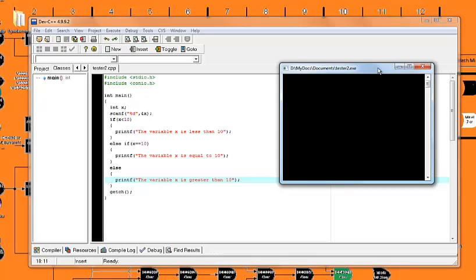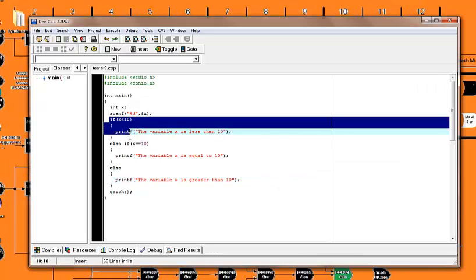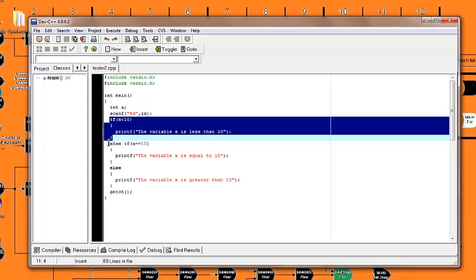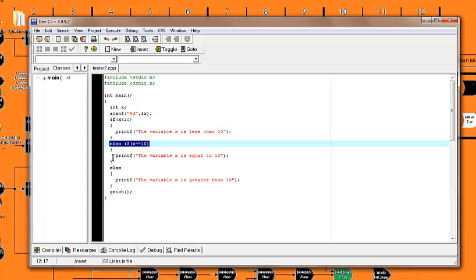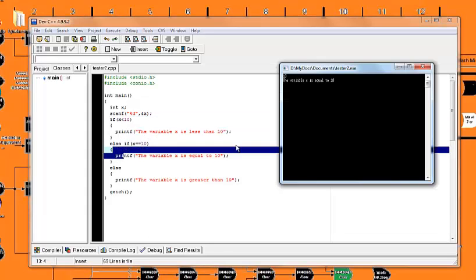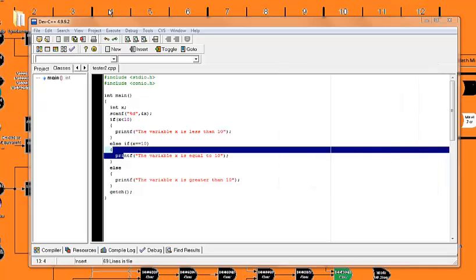So now we're going to type in 10. The variable is equal to 10. So guys, even though you can't see it, it actually tested this first, and since it failed, it tested this, which passed, and that's why it printed out the variable is equal to 10. And then finally the last one.